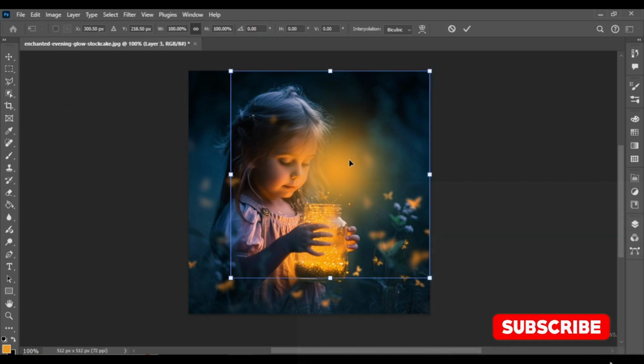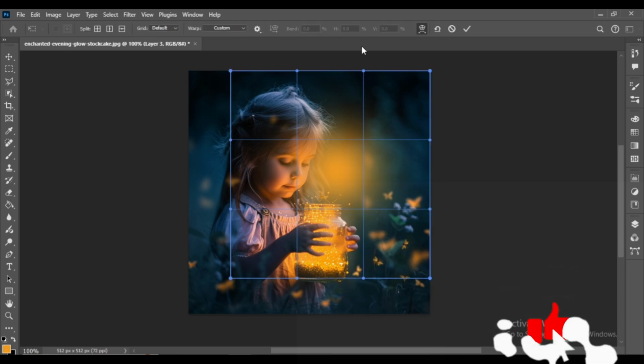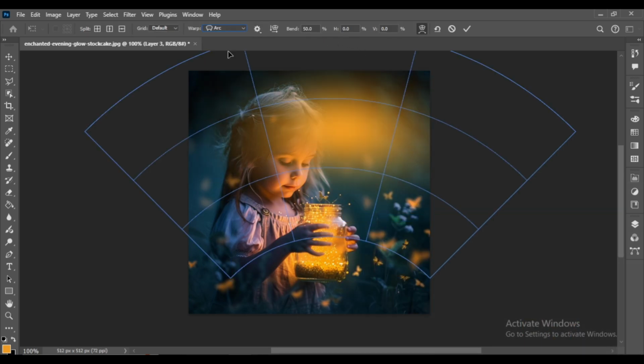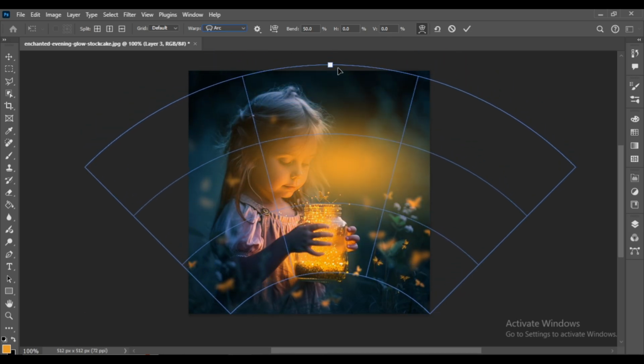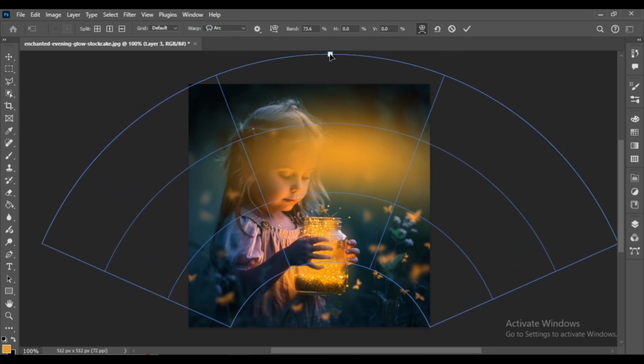Control T. Right click and select warp. Go to warp option and select an arc first. Press enter.